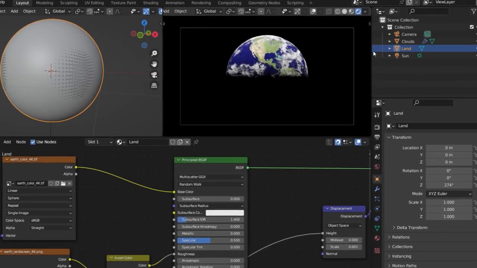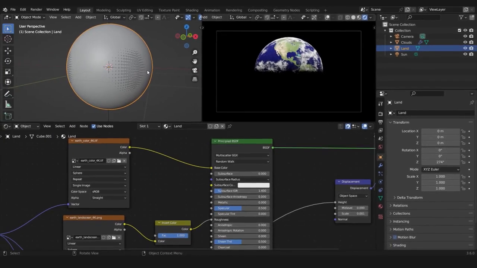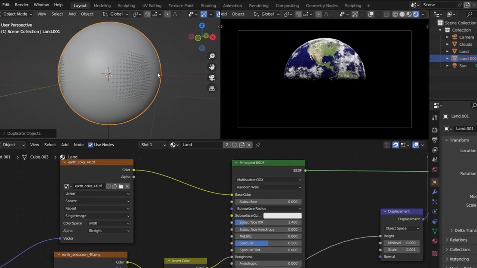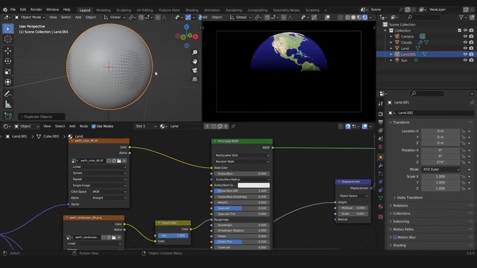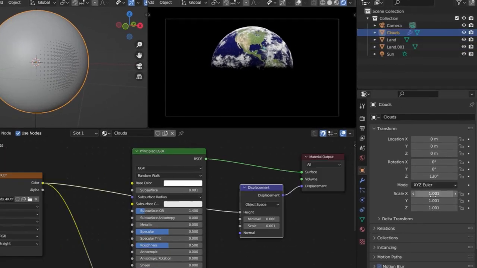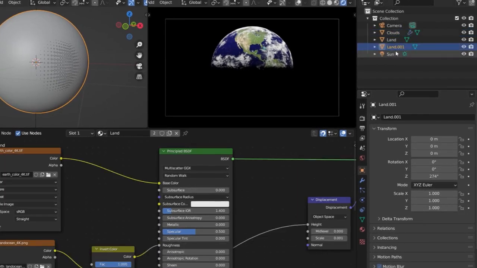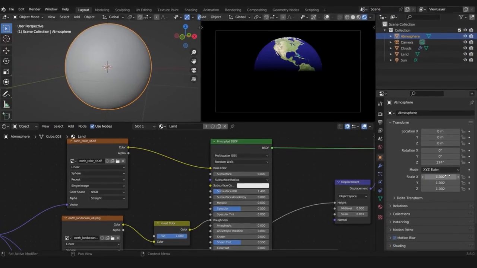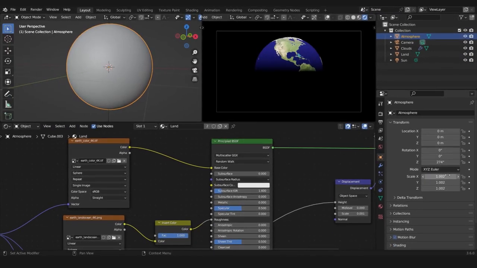First things first, I have my land selected right here, and I'm going to press Shift D to duplicate it. Since the atmosphere will also be above the clouds, we need to make the sphere slightly bigger. If you remember, the land has a scale of 1, the clouds 1.001. So I want this Land.001, which I'm going to rename to atmosphere, to be, let's say, 1.002, so it is slightly bigger than the land and the clouds.